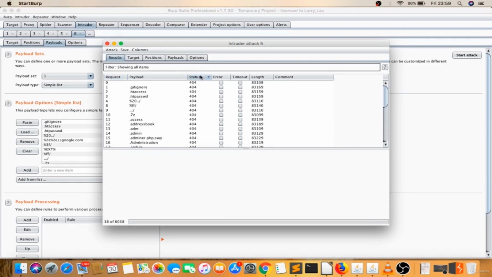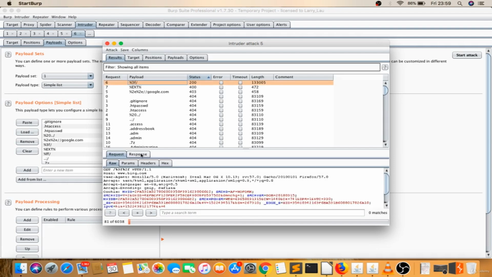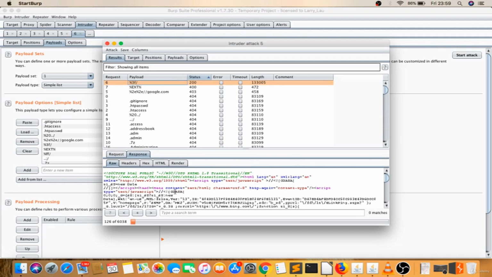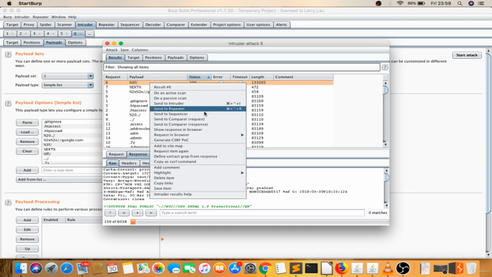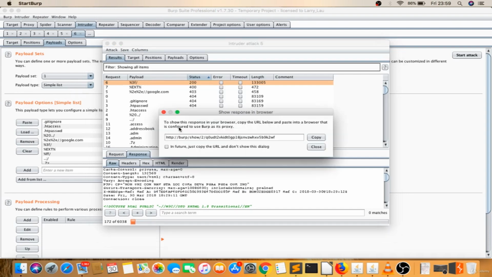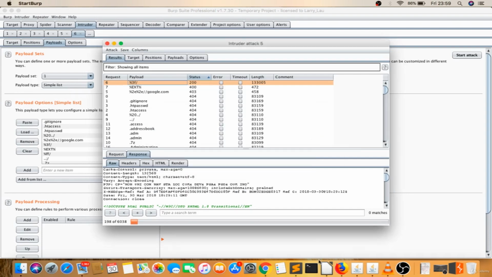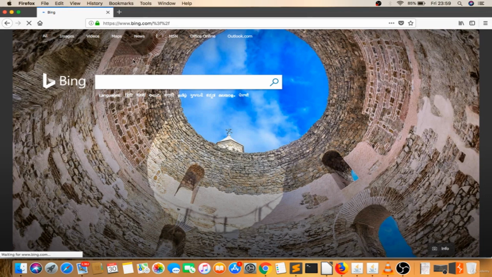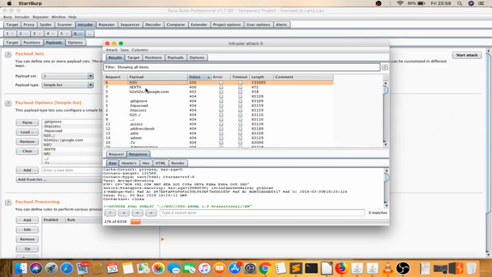I will show. Okay, now I got one file. Which file? There is a %3 and that's nothing. It's just a 200 that is just loading Bing. It's not giving you anything. You can right click and show response in browser. If you're getting anything, that's great. If not, then there is no file. Okay, see, there's nothing. Likewise, you have to try.